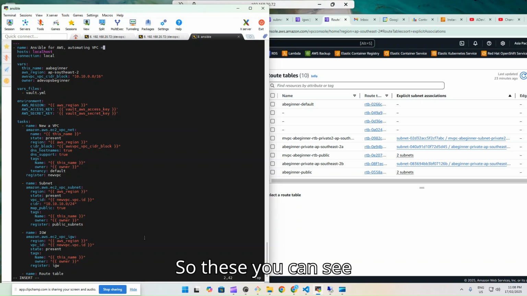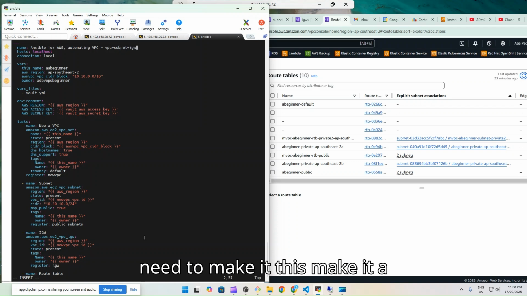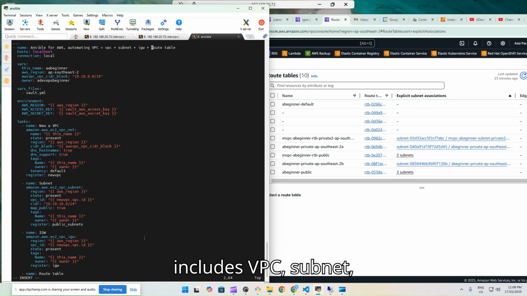So these, you can see, are all the components we need to make it a real VPC. When we're talking about a VPC, it includes the VPC, subnet, internet gateway, and a route table.